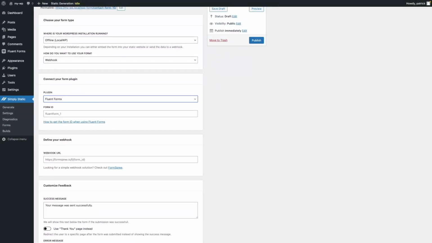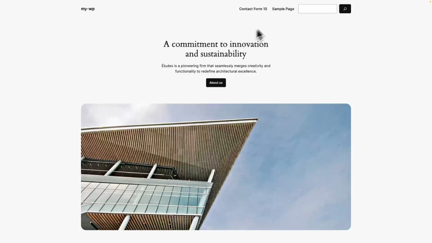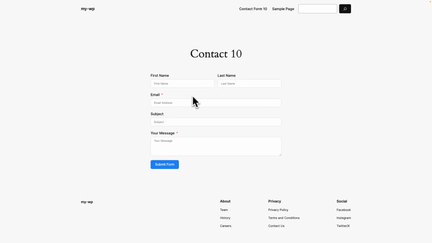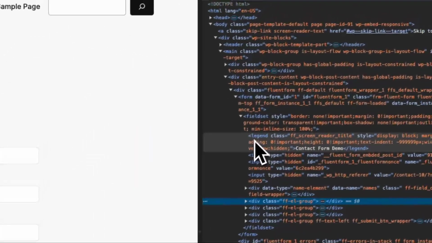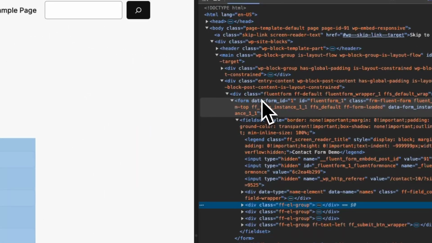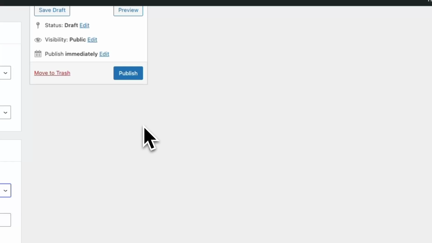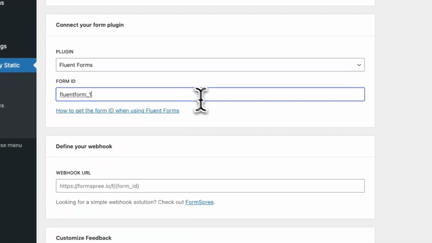So switch to your front end and open up the inspector controls. Have a look for the form tag. Each form created with Fluent Forms has a unique ID that we need to copy. Copy the value and switch back to your backend. Add the form ID.